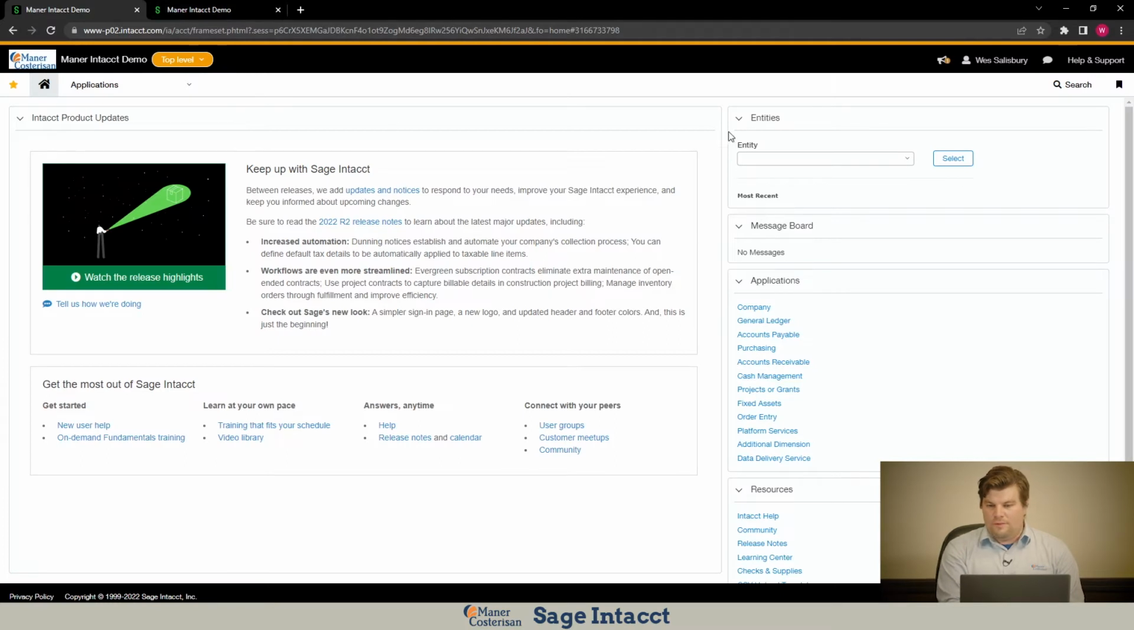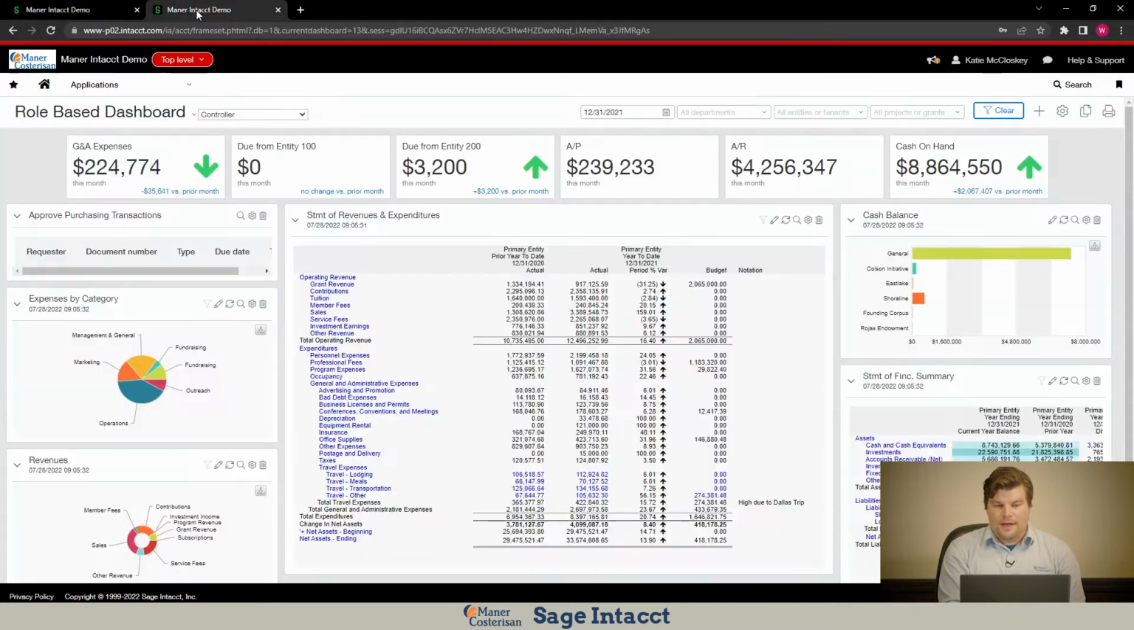So one thing of note before I get started is I have two tabs open on my browser window. I have this tab which has me signed in as myself. I'm going to be submitting a purchase requisition for some services, and this transaction is going to be routed to Katie McCloskey, who is a department manager who is going to approve the transaction that I code to her department.